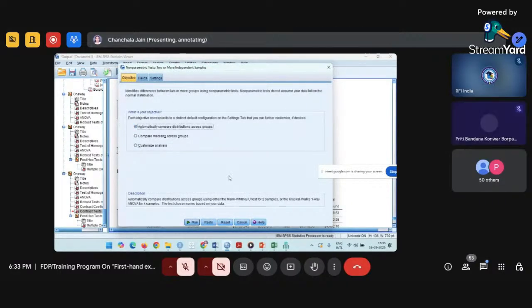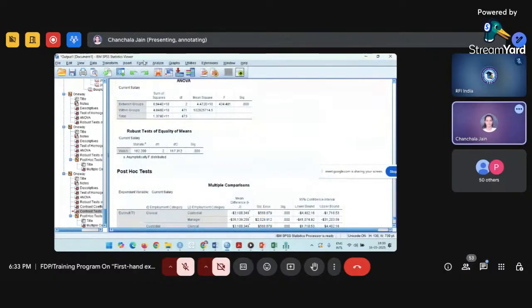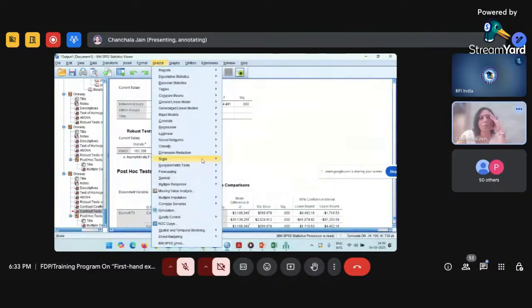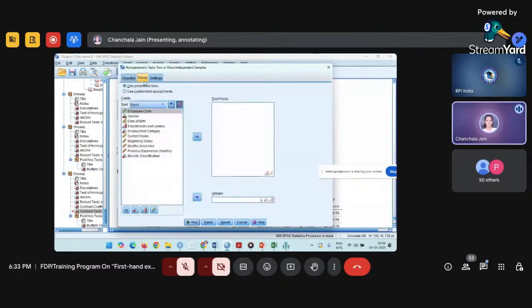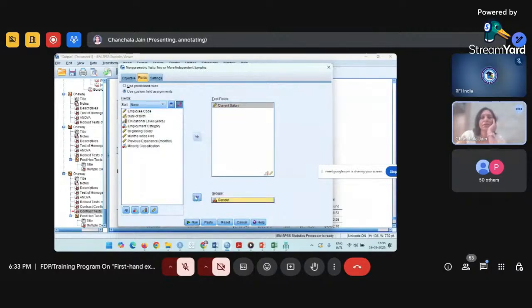Ma'am, please repeat. Okay. Analyze, Nonparametric Tests and Independent Samples. Done. Okay, ma'am. Thank you. Now go to the Fields. Here all the fields are listed. Suppose I want to check current salary. Shift it to the test field. Gender, I'll shift here. Done.